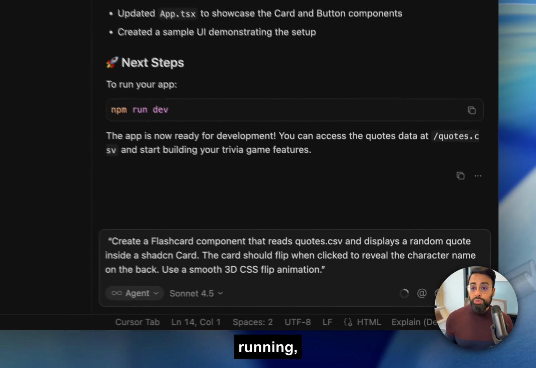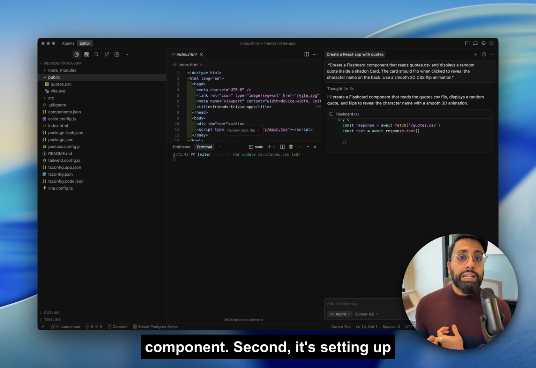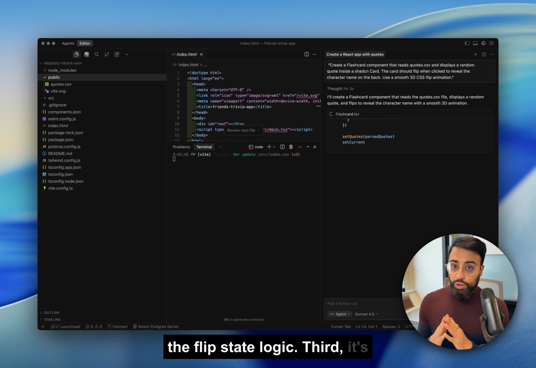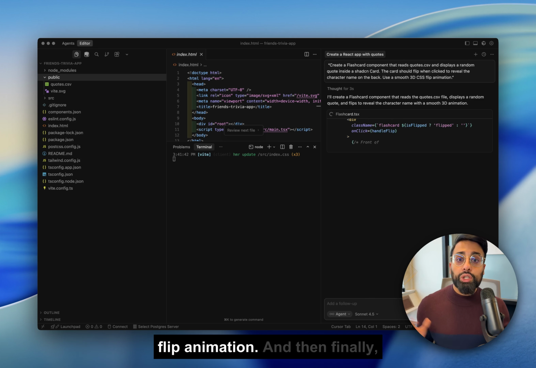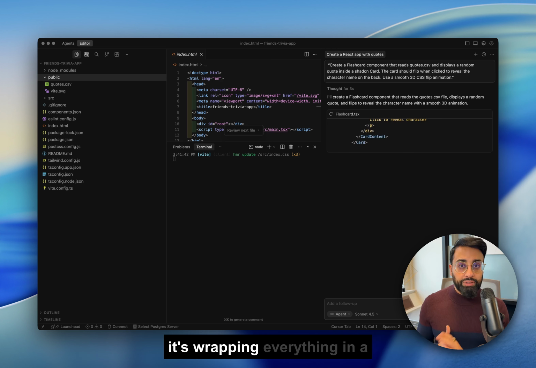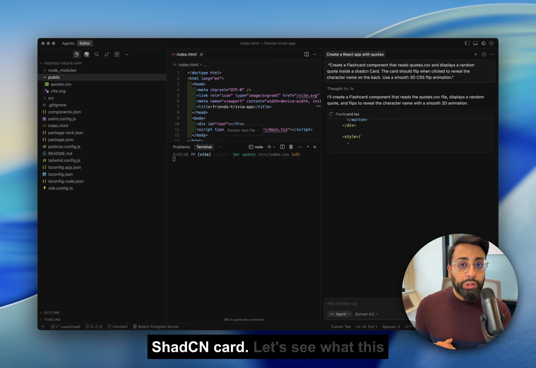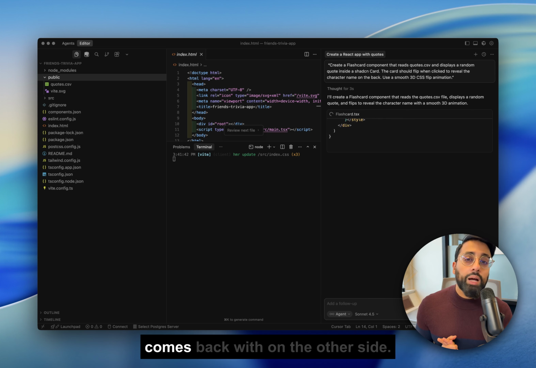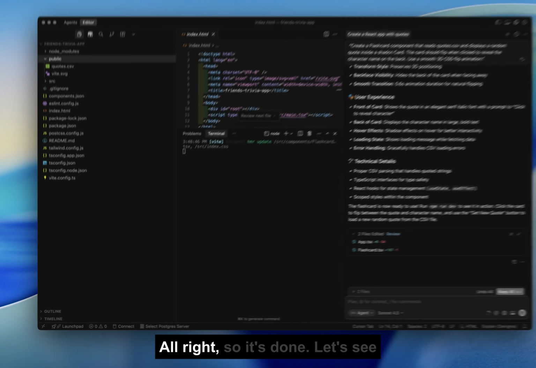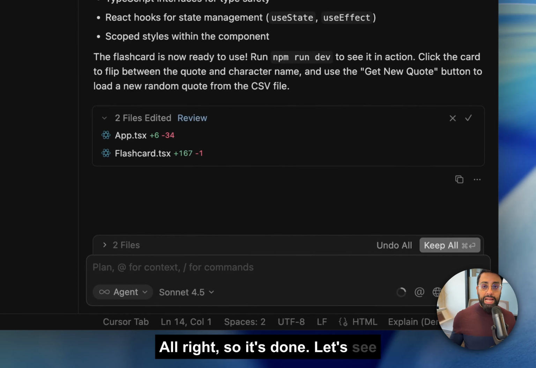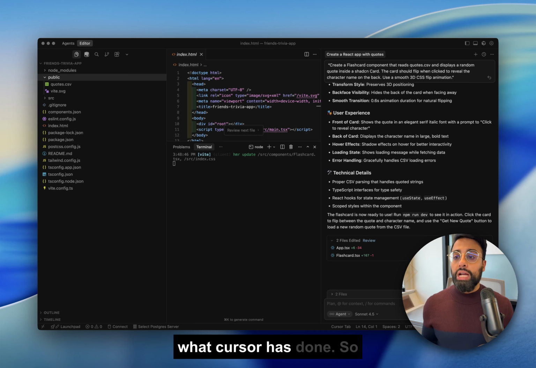So while that's running, let's again break down what Cursor is doing under the hood. So first, it's creating the flashcard component. Second, it's setting up the flip state logic. Third, it's writing the CSS using 3D flip animation. And then finally, it's wrapping everything in a shadcn card. Let's see what this comes back with on the other side. All right, so it's done. Let's see what Cursor has done.